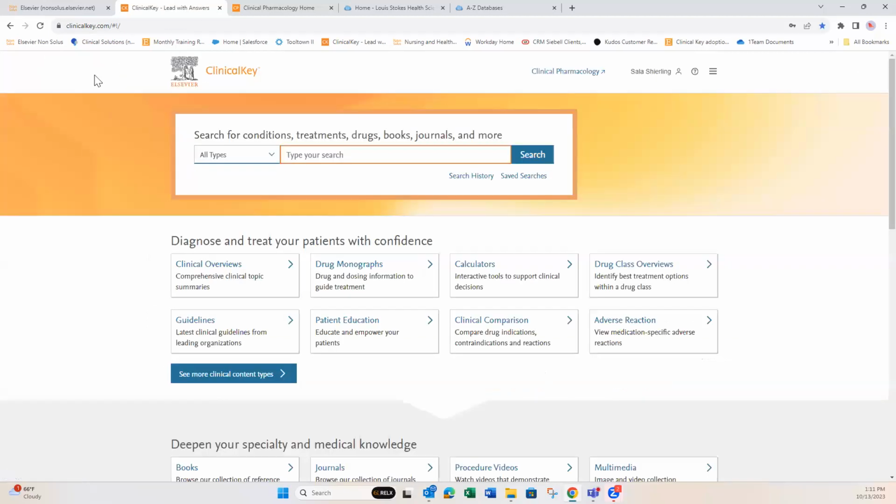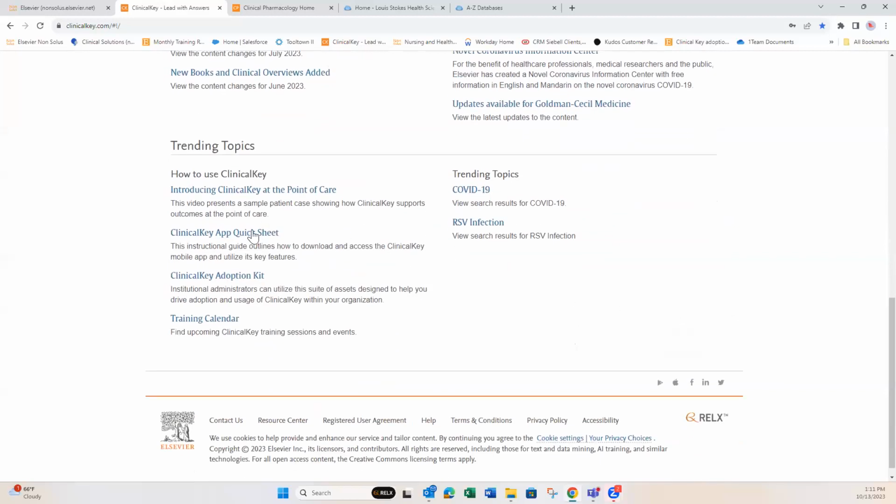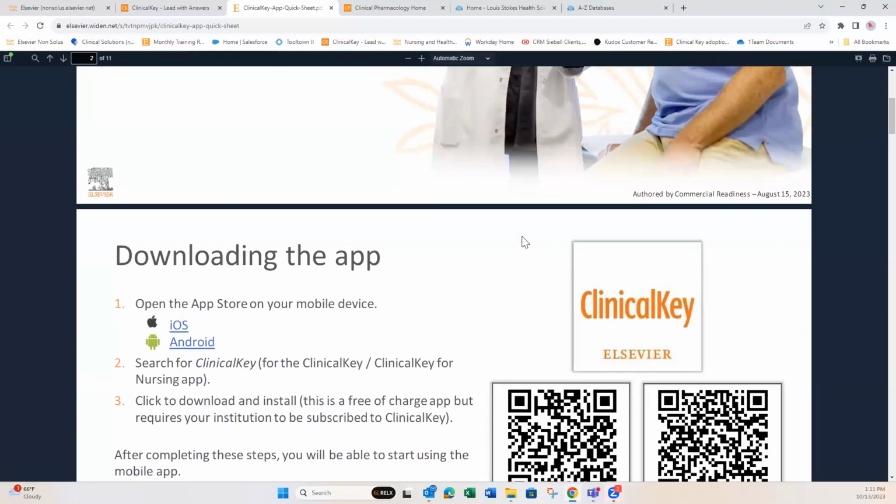Then from that point on, you'll have 2 choices to use the product. On your phone, you can open up a browser and just go to clinicalkey.com and log in, and you'll have the full web page like you see here. Or you can go to your app store and you can find ClinicalKey. Now, don't get confused and get ClinicalKey for nursing, because you may think, I'm a nurse, I need the nursing one.